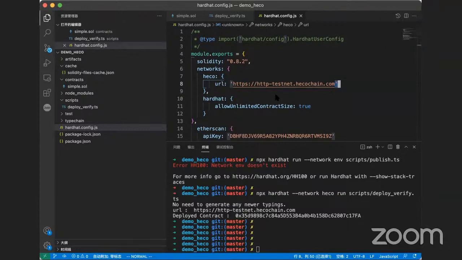Actually, HECO is a long-time EVM compatible chain, and we have various projects, including the whole decentralized application stack on HECO. There are many interesting projects that maybe you want to investigate.